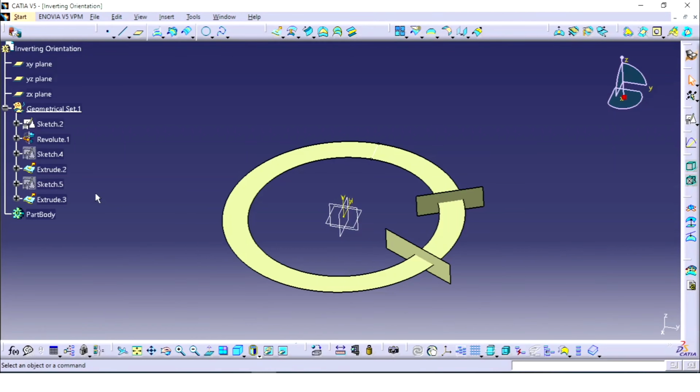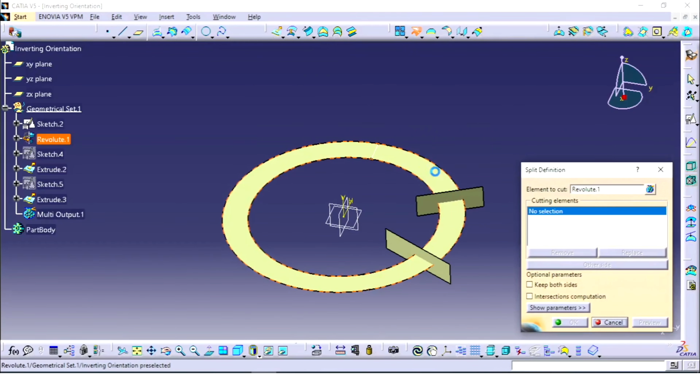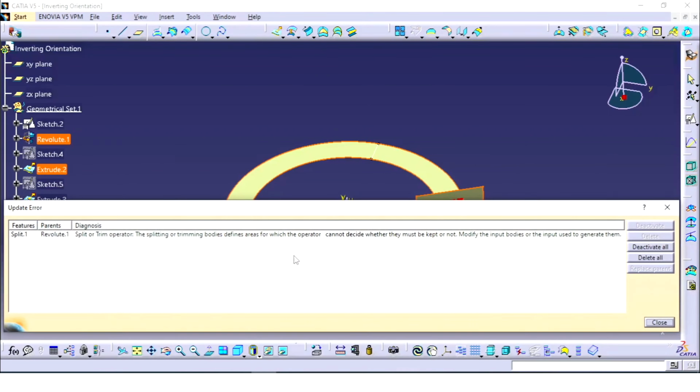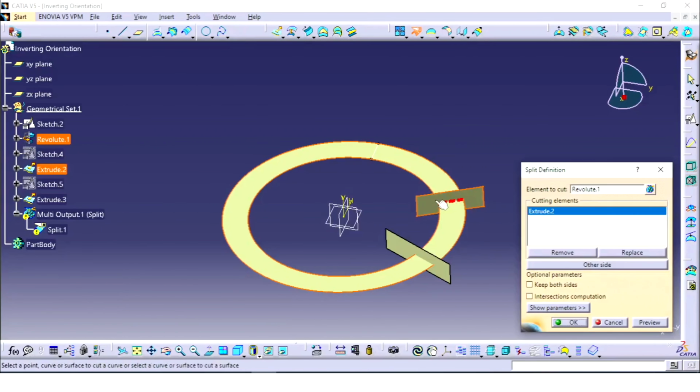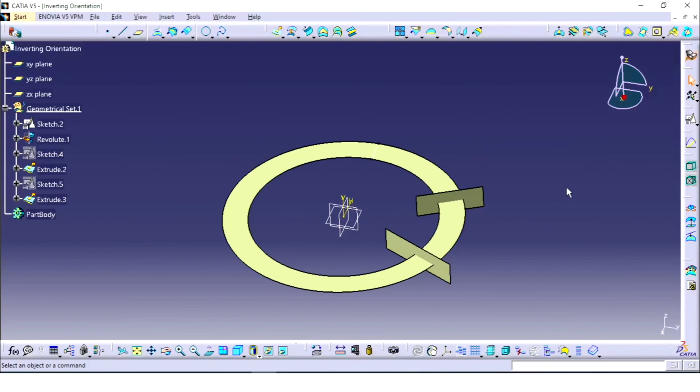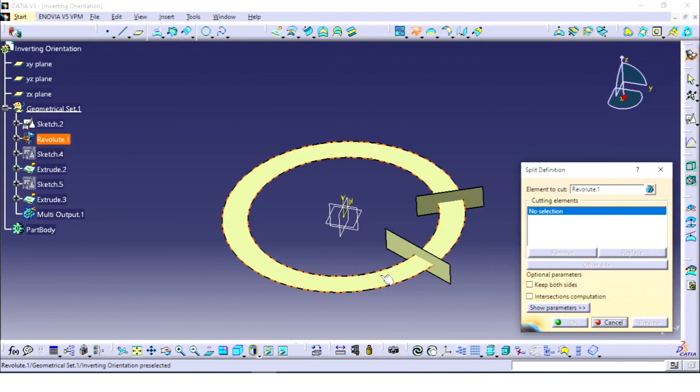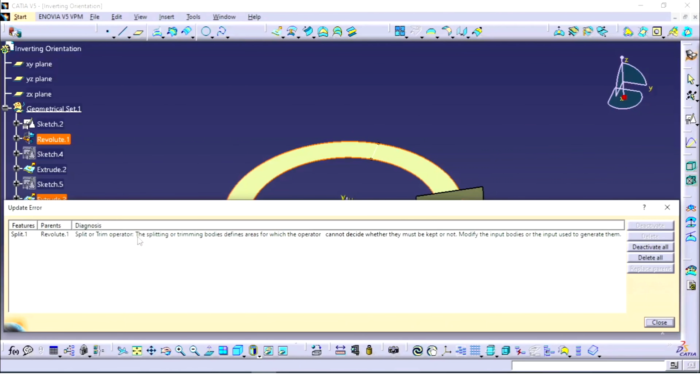I want to remove this section. Here is my profile and I want to remove this inside section from this surface. If I use Split, select this one, and this is my cutting element, then it will give an error because it has no splitting element. It will not split into two, it just breaks here. So the splitting will not work. Then if I select this one as the element to cut and this as my cutting element, I also get an error.